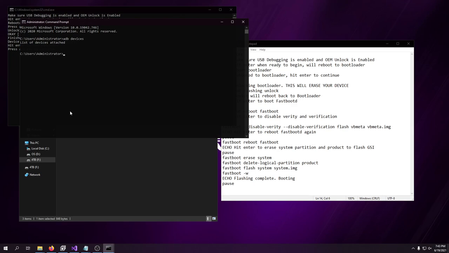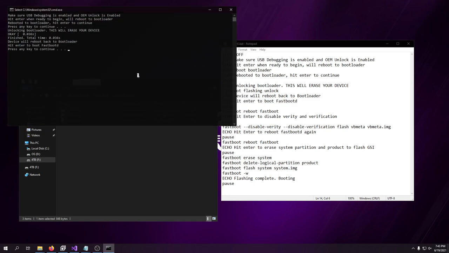OnePluses are a little different. That's okay. Just making sure it goes to the... Okay, my bootloader is now unlocked. Hit enter. Yes. And it's rebooting to fastbootd, which I'm pretty sure this phone has. We'll find out here in a moment.